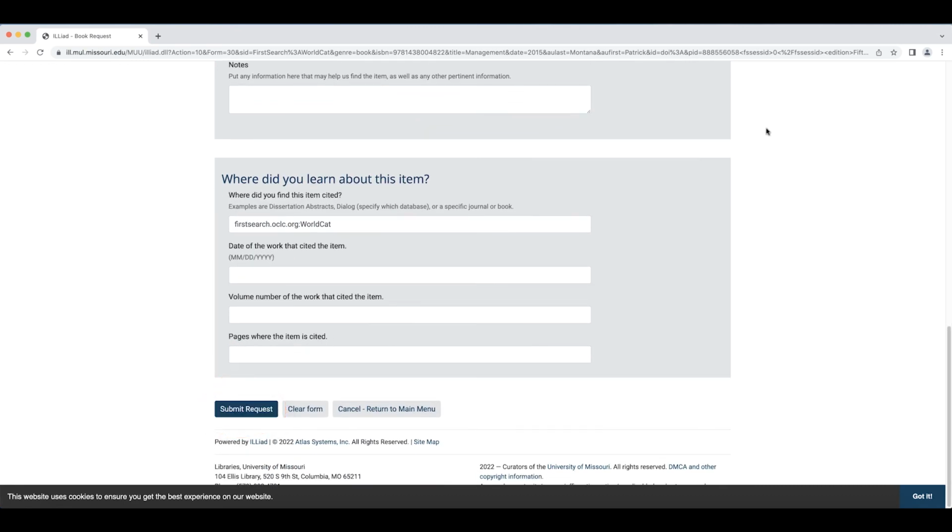You will be notified by email when the book arrives. You can pick up the book at Ellis Circulation by the north door of Ellis Library. There is no charge for this service.